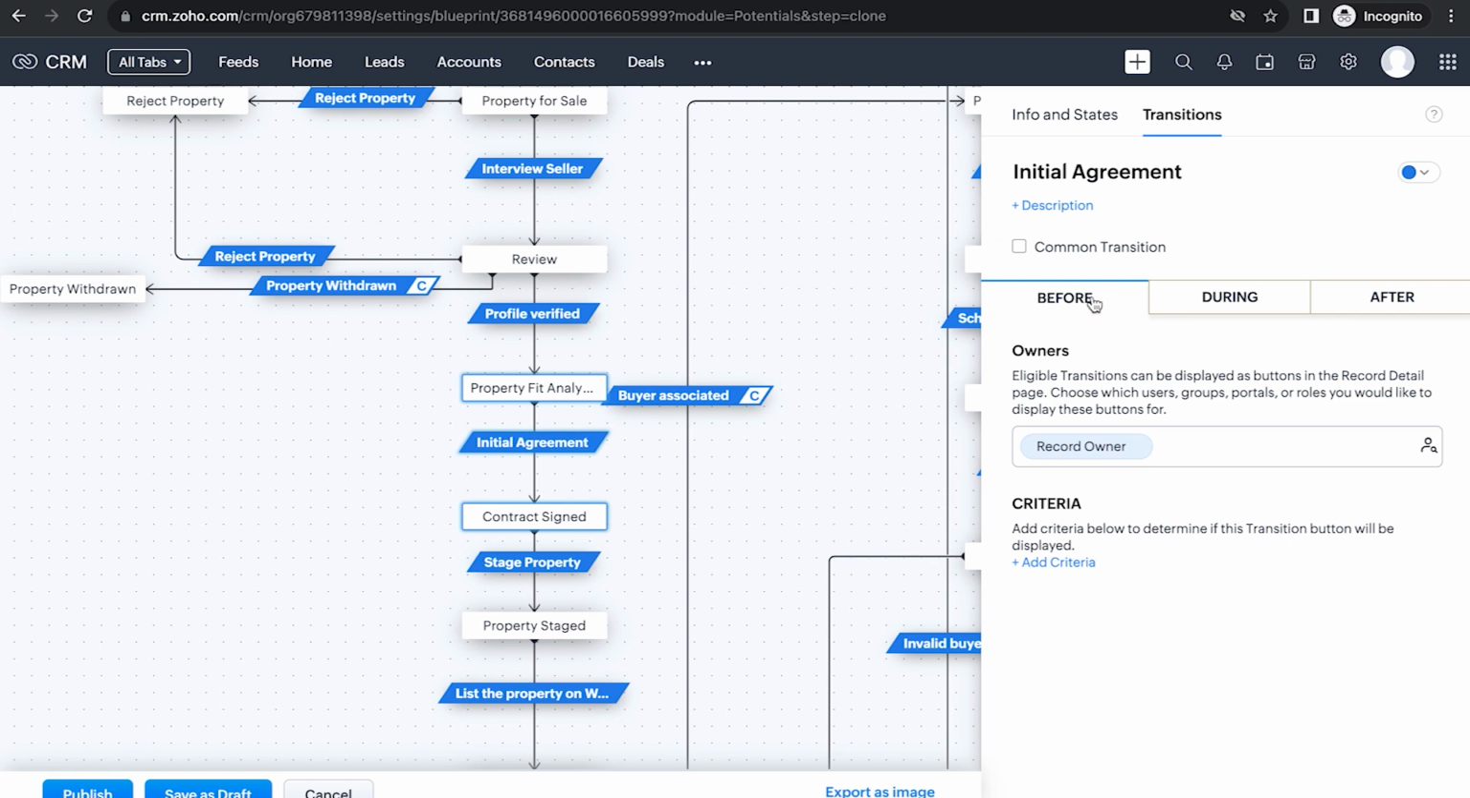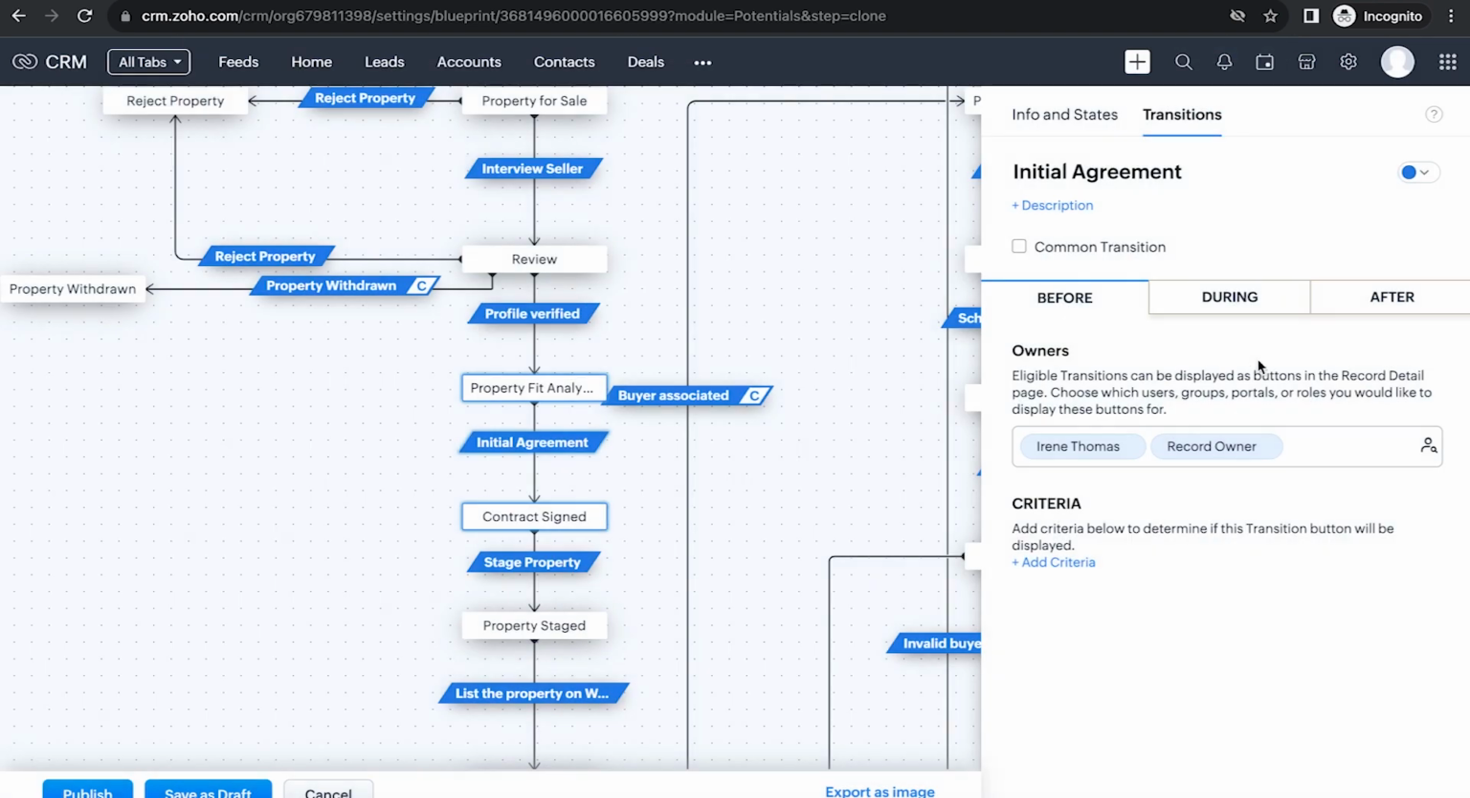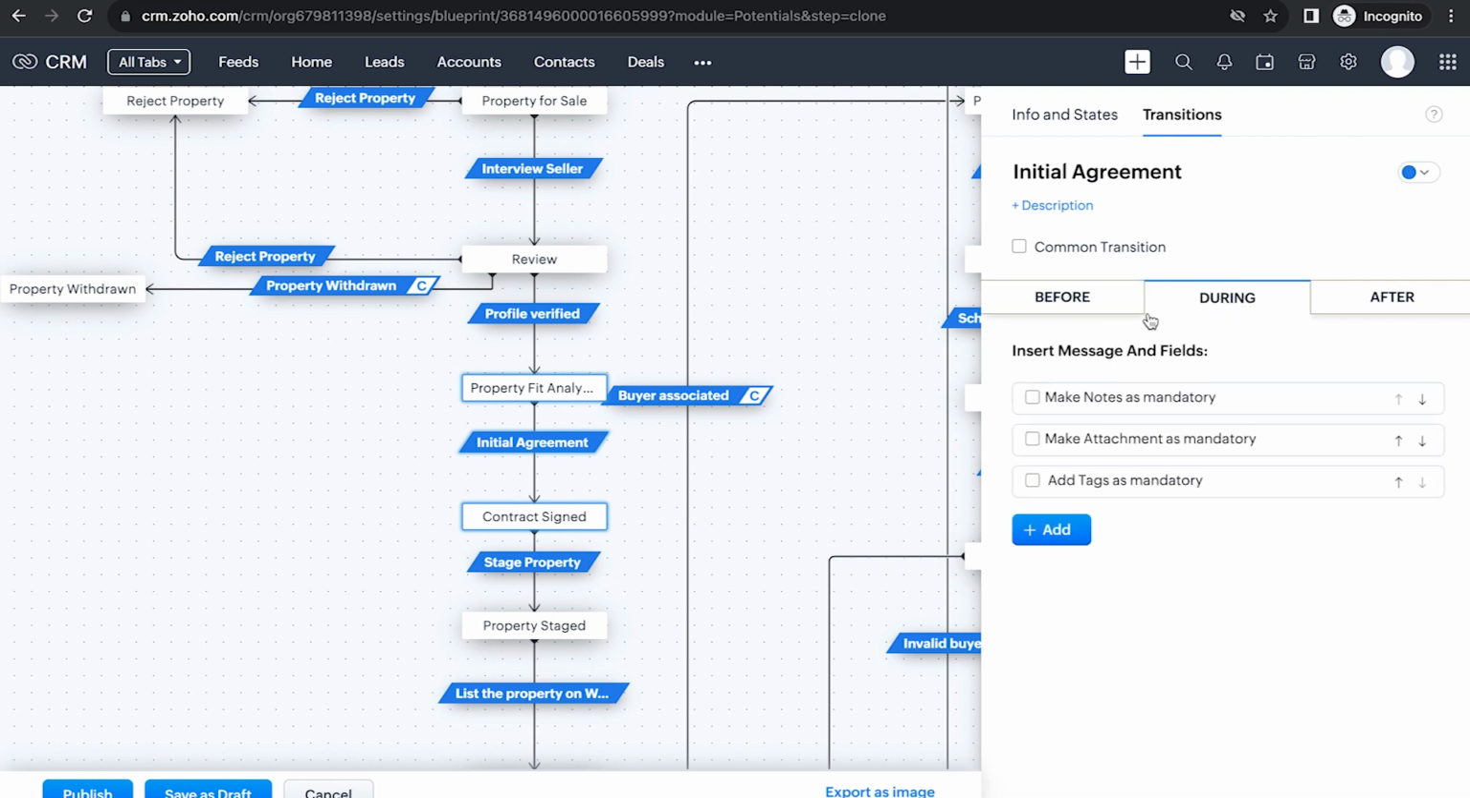These are our three components to the transition: before, during, and after. As there is no specific criteria for this transition to be displayed, we are going to skip the criteria option. We might additionally want to add another user whose expertise might be required to create the code, or for this transition to be displayed to a particular user role. So we have chosen our transition owners and we go on to during transition.